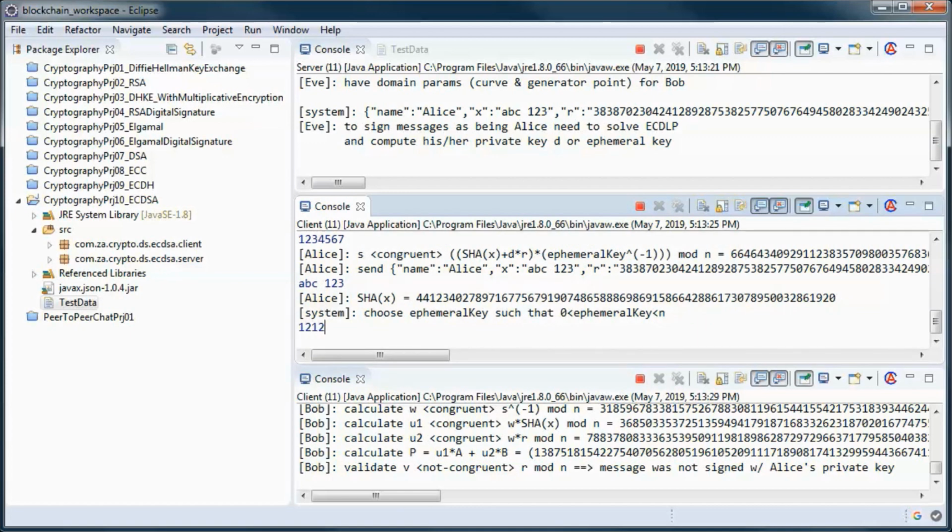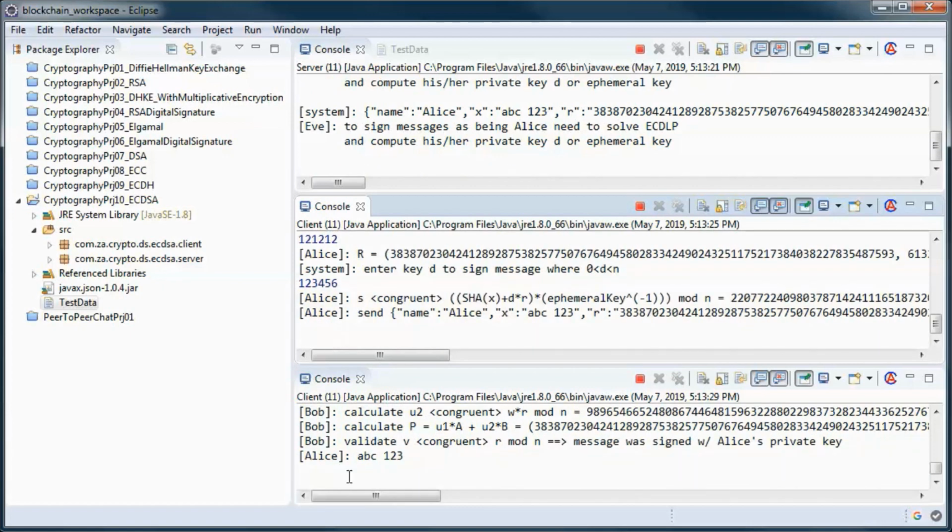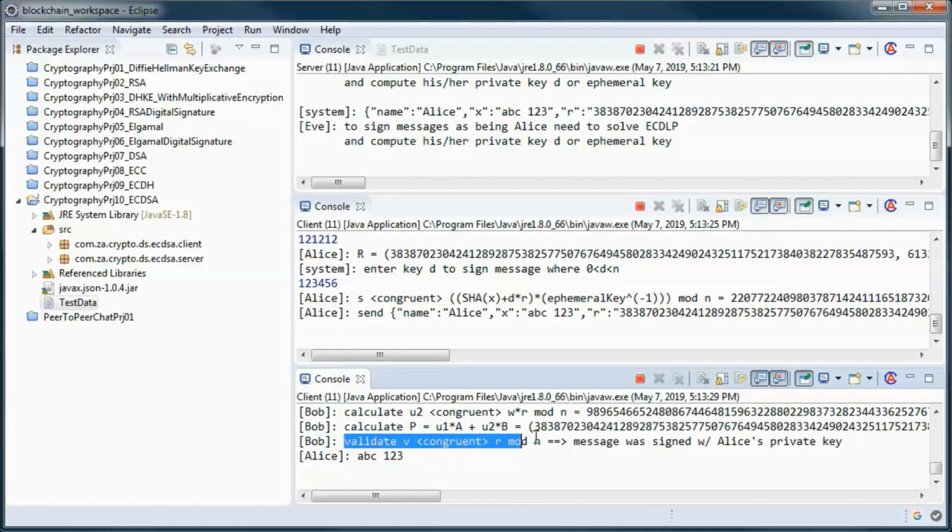So now let's do the same thing, send the same message, and same ephemeral key, and this time enter the right secret key for Alice. So here we go. So Bob validates the message, and he determines that it was signed with Alice's private key.